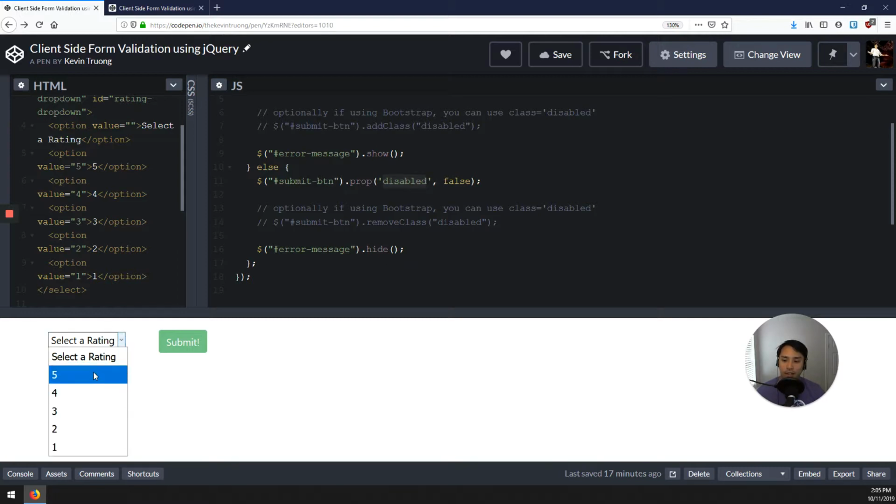So if I click here, go to 5 now. This is valid, it is no longer empty. This submit button is now enabled. So we can go here, 4, 3, it's still enabled. Now we can take this a step further. We go back to "Select a rating." This button is disabled again.